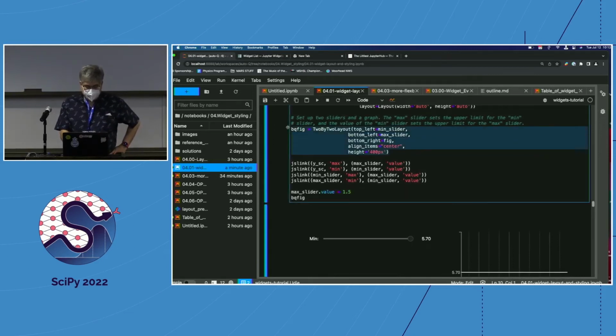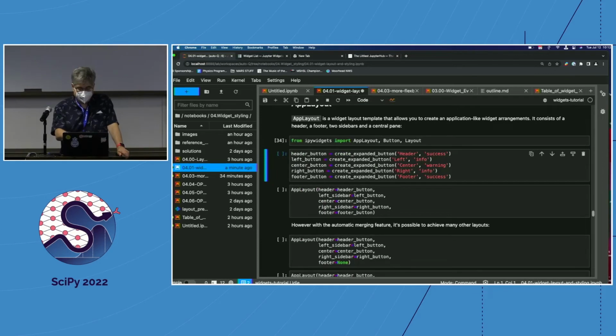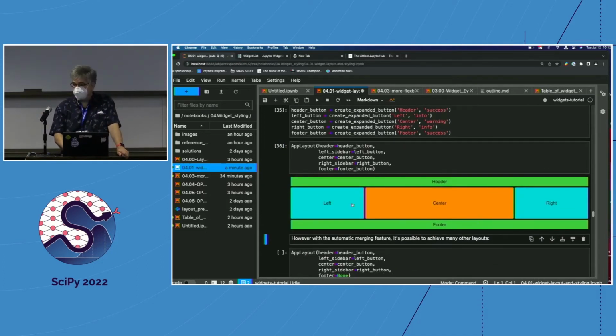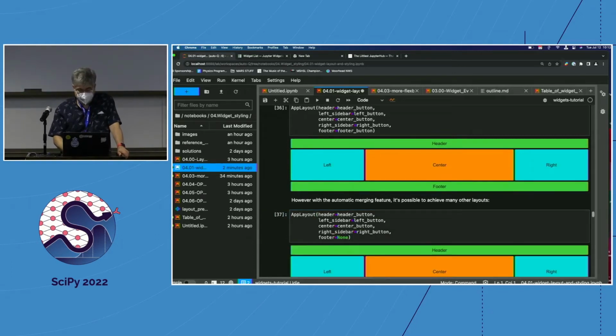So here's the layout. The top left is the minimum slider, bottom left is the max slider, the bottom right is the figure, but it expands to fill both the spots on the right side. There's an app layout, which is also very nice. So again, I'm creating a bunch of buttons here to use in this widget that will automatically scale vertically and horizontally. And in the app layout, by default, there's a header, and then 3 center panes, a left, center, and a right, and a footer. You can omit any of those.